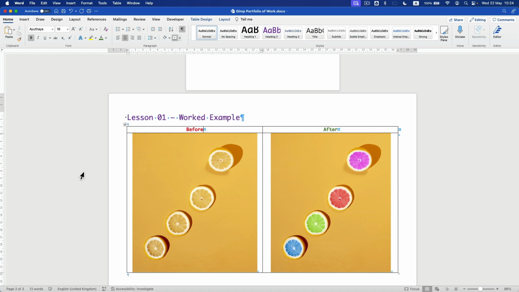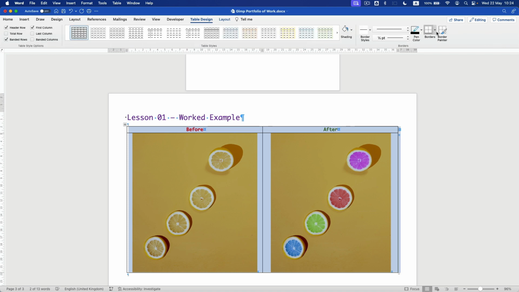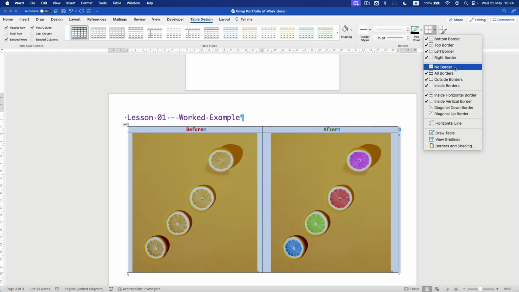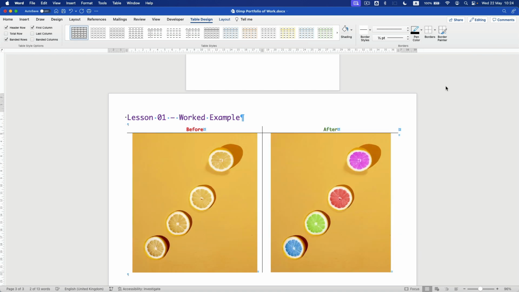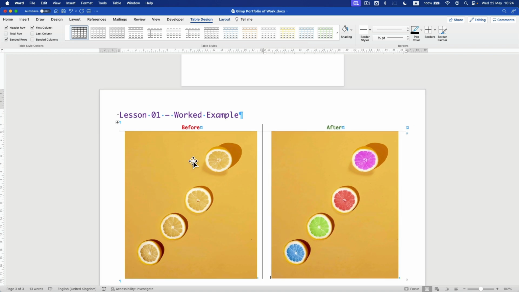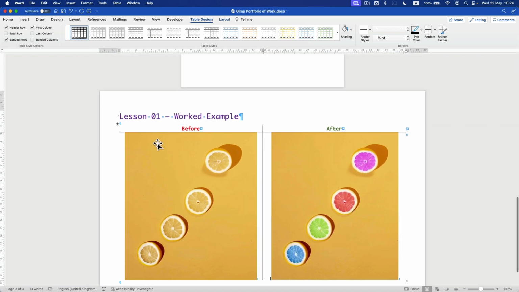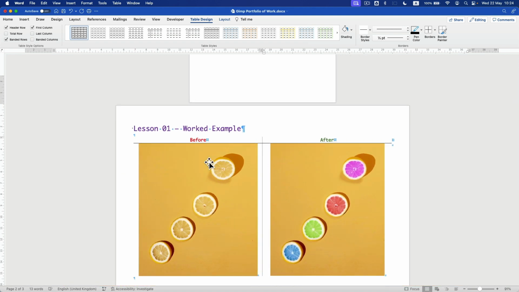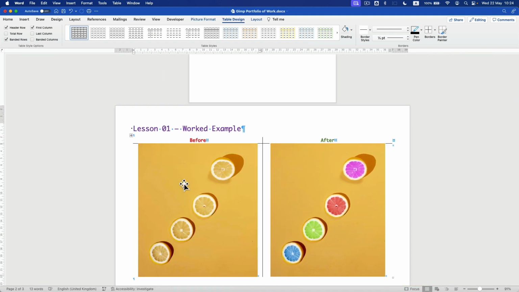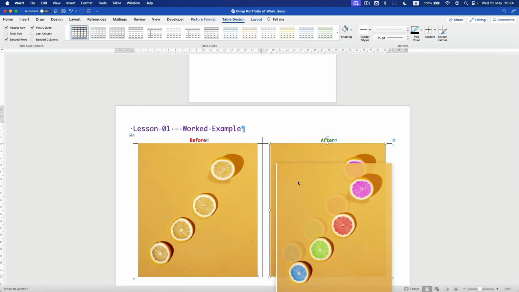Now, I want to get rid of some of these borders. I like the borders, but I don't want the outside borders. So I'm going to select my table, table design, borders, no border. Again, border, inside border. Okay, that's quite nice, yeah? What I do want, I want to see this line. So I want this image down a little bit. But I can't easily do that. I can't easily move this image down.